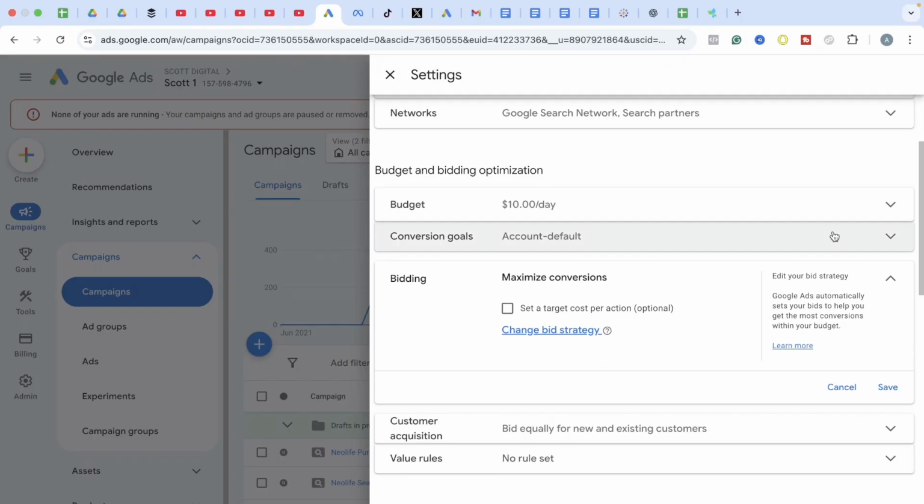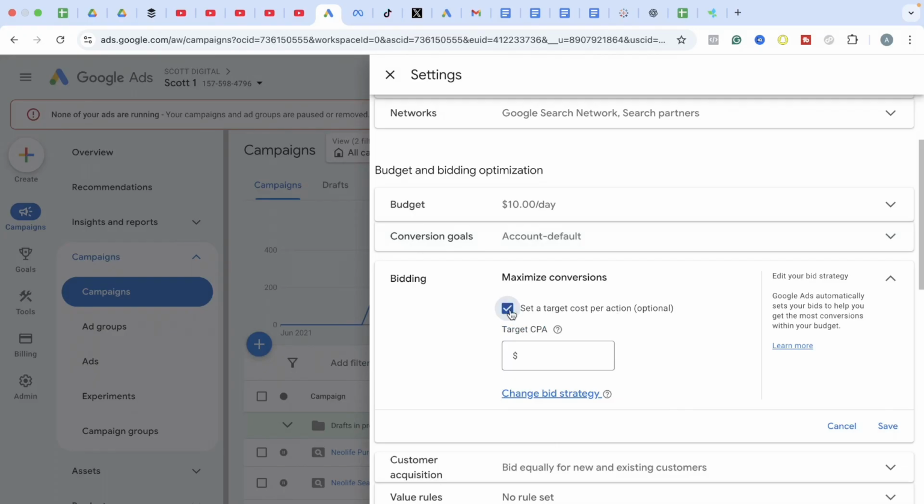You can decide to optimize by adding target cost per action, because you already know how much it is costing you to get one conversion on Google. So when you are using maximize conversions, you can optimize your campaign, which is another optimization checklist, and select target CPA, cost per action, because you already know how much it is costing you to get a conversion on Google as a business.